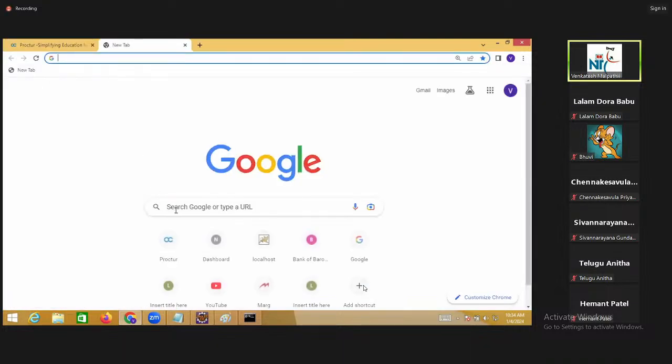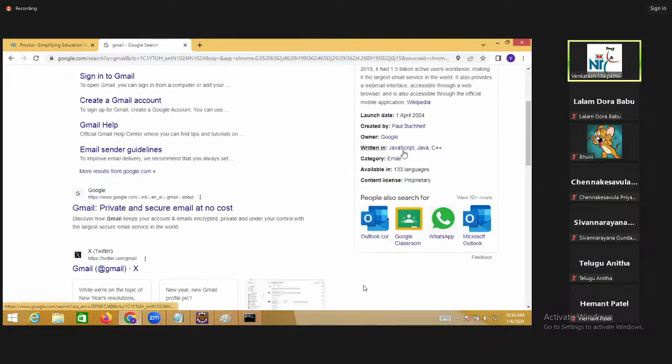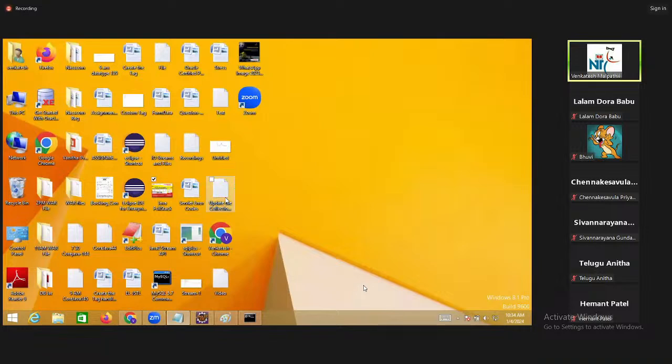I'll keep on showing you here. Can you see? Gmail is written in script. What is this now? JavaScript. Server code is Java. Algorithm is C++. Be very careful. JavaScript is mandatory for you.